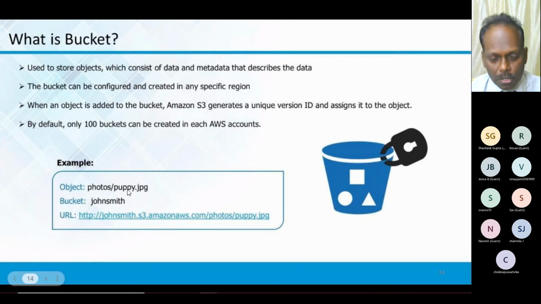This is the object. There is one image file, puppy.jpg. There is a folder called photos and the bucket name is John Smith. Please understand this one. John Smith, you need to create first. In that, you can create a folder called photos. In that, you have added a file called puppy. This is clear. So now how are you going to give the naming convention?